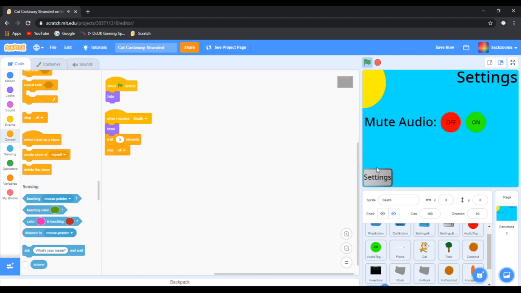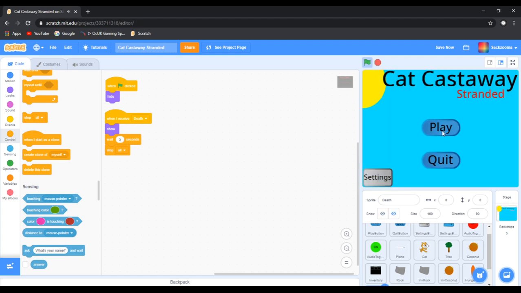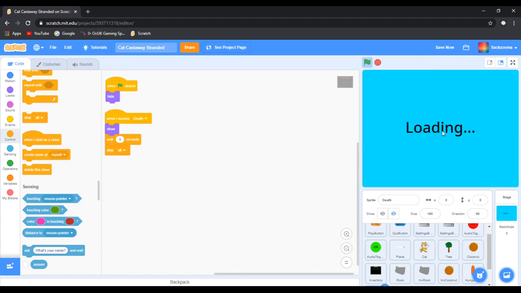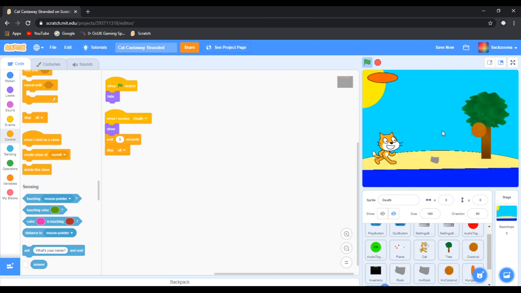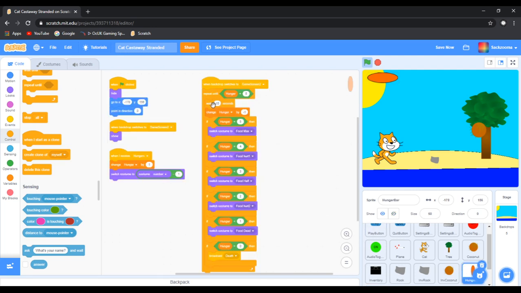So let's test it. I'm really hungry in real life, so this episode is really fitting. And as you can see, the plane goes down elegantly. It loads. Now, all we have to do is wait 15 seconds, and the hunger will change by 1.